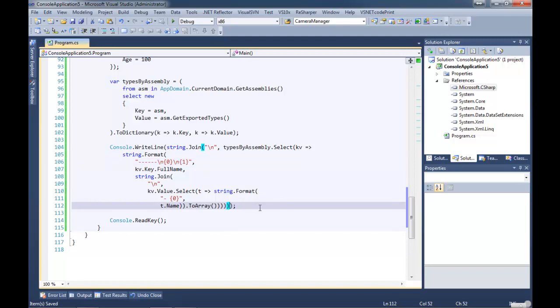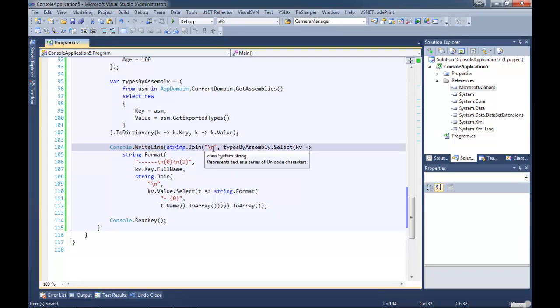We start with our right line, and you've got a really nice expression here, which you've been kind enough to break down into multiple lines. Let's just walk through it real quick. Okay, so we're going to write whatever this expression evaluates into. We're going to join a bunch of stuff by new lines. And what we're going to join is types by assembly.select. So we're taking types by assembly and we're projecting it onto something.